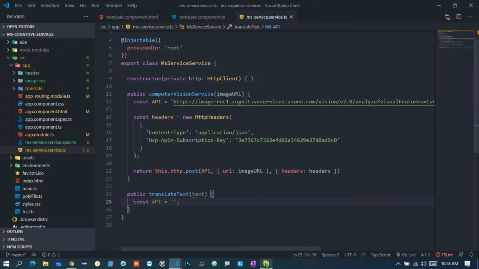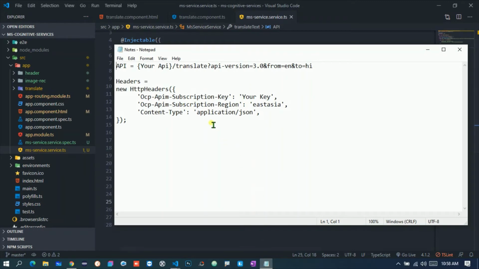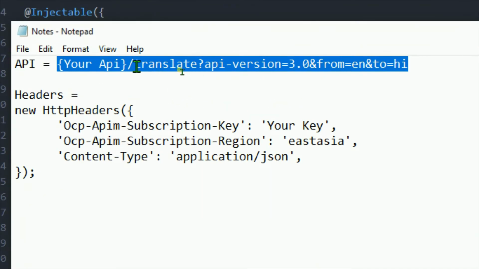So in my notes I have already created some notes for me. Let me copy this link as well, because after this link we just need to specify some options like this from and to. I will explain all these things, but as of now let me copy this one, and I will give all these things in the description box, so you don't need to worry about this one.